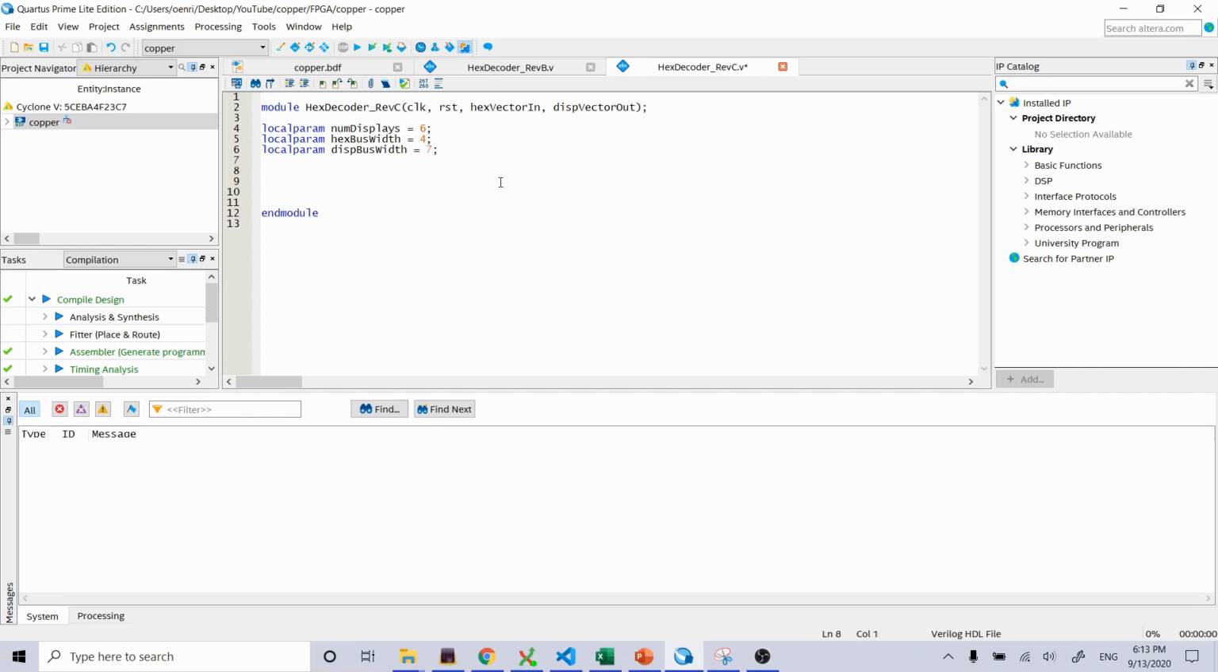So now what do we want? We actually need to know the length of these 2 vectors. We know that the hex vector in is going to be for 6 displays, and each display needs 4 bits. So let's make another localparam, HEX_VEC_LENGTH, and we're just going to multiply these 2 numbers: NUM_DISPLAYS times HEX_BUS_WIDTH. Great. Let's do the same thing for the length of the other one. We'll call it DISPLAY_VEC_LENGTH, and that's also number of displays times DISPLAY_BUS_WIDTH. All right, great.